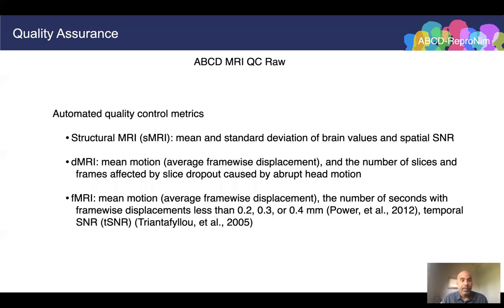There are several automated quality control metrics for a structural MRI that include mean and standard deviation of brain values and spatial SNR. For diffusion, mean motion using framewise displacement is calculated. That also occurs for the functional MRI. And for diffusion, the number of slices and frames affected by slice dropout is recorded. For functional MRI, the number of seconds, the amount of time that good data exists for displacements of less than 0.2, 0.3, or 0.4, is recorded. And there's also a temporal SNR measurement that's used.